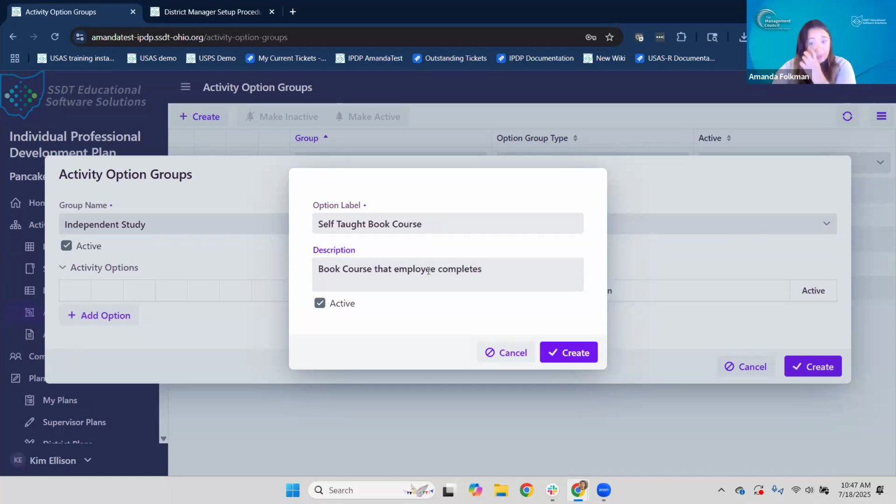A book course that the employee completes. Okay, great, that looks good. When you're creating everything, by the way, I don't mean to skip over this, but the checkbox always defaults to active. And then we'll take a look at inactive options in a minute here.